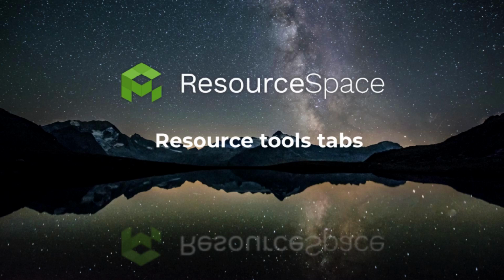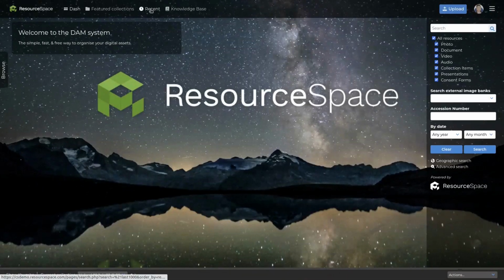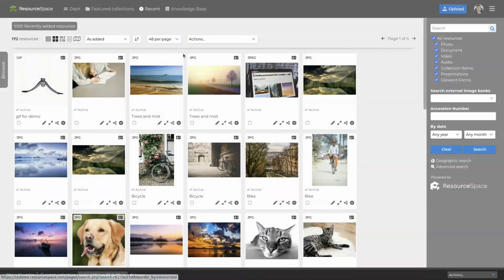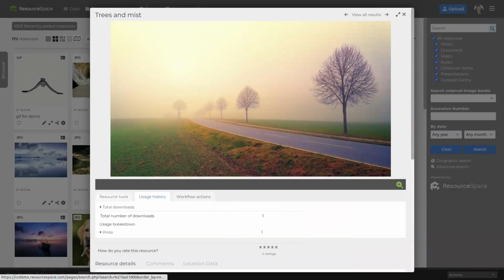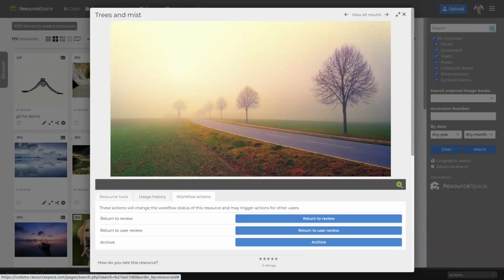To improve the layout on the resource view page when the workflow plugin is enabled or usage history is configured, we've introduced tabs here to simplify things. You can tab between the download sizes here, usage history, and workflow actions like this.